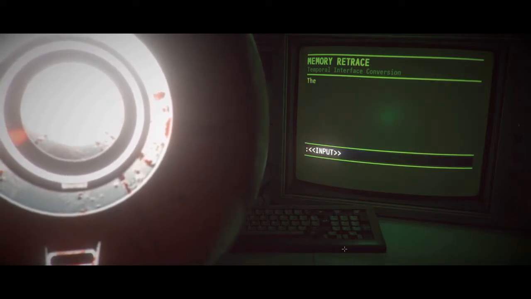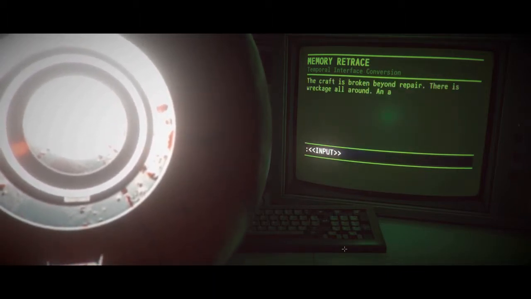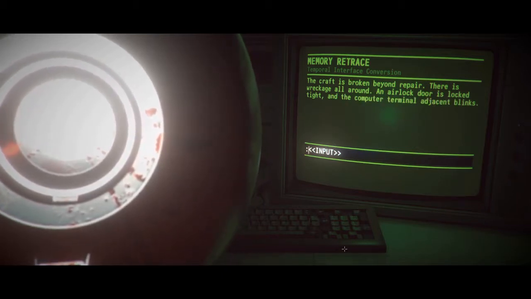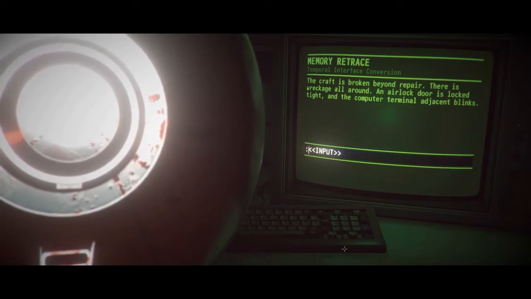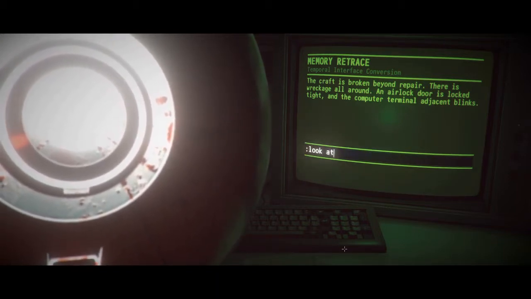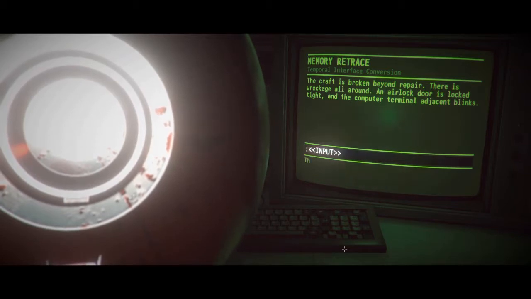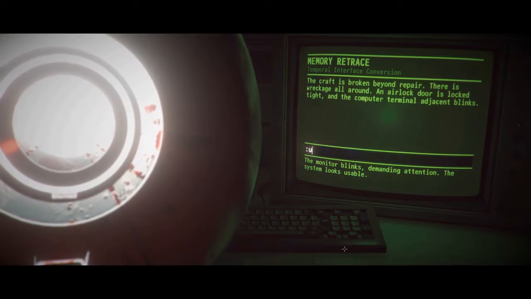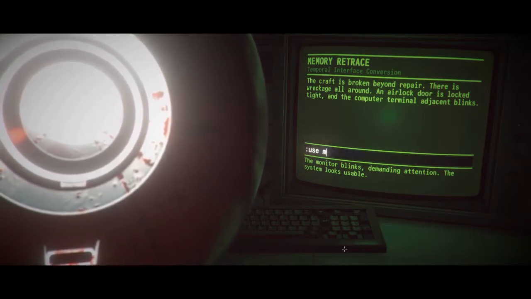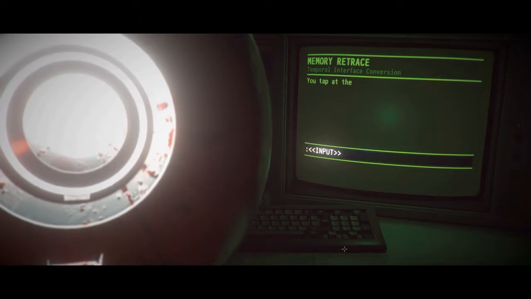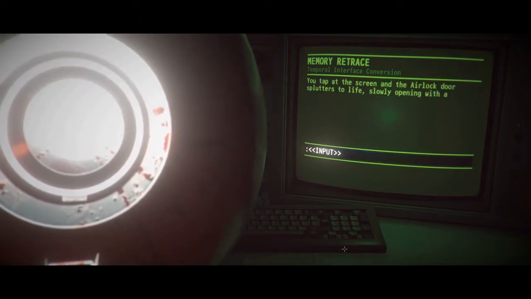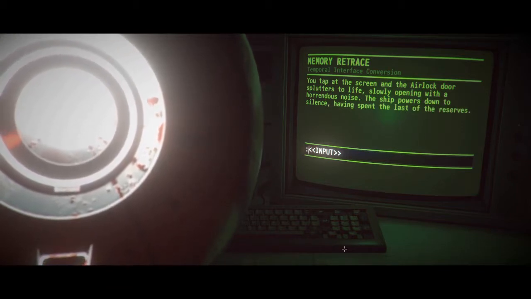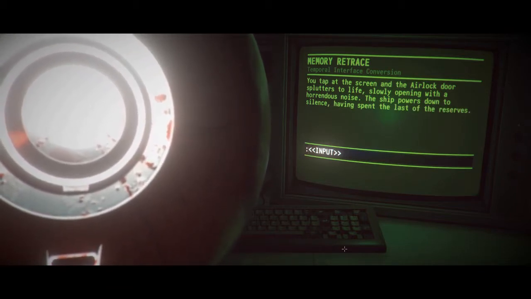Look around. The craft is broken beyond repair. There is wreckage all around. The airlock door is locked tight. The computer terminal adjacent blinks. Look at terminal. The monitor blinks, demanding attention. The system looks usable. Use monitor. You tap the screen and the airlock door sputters to life, slowly opening with a horrendous noise. The ship powers down to silence, having spent the last of its reserves.